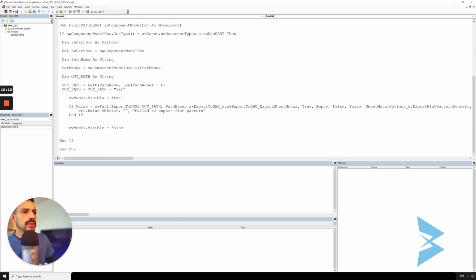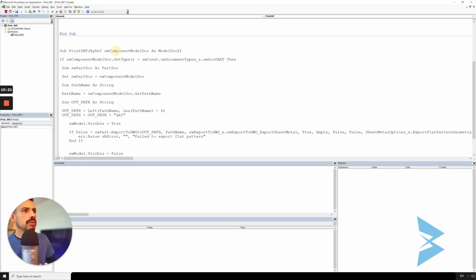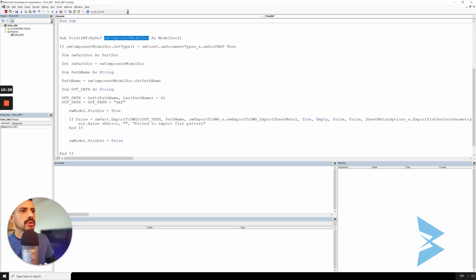And then we're going to call the API call called export to DWG. However, before we do that, we need to make sure that the document is visible, right? And what document? I think we're referring to the SW component model doc. So the document that we're trying to save. So let's change that here and here. And then obviously I need to make sure that we have this part doc changed to be this one so that we're consistent across the entire macro and make sure that we have proper indentation here. All right. Okay.